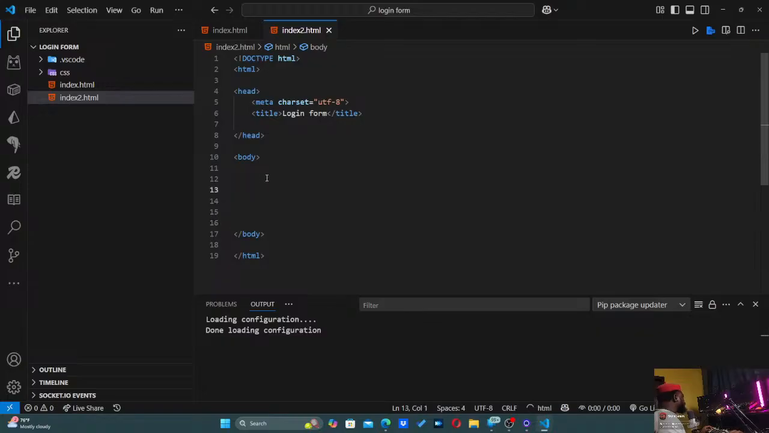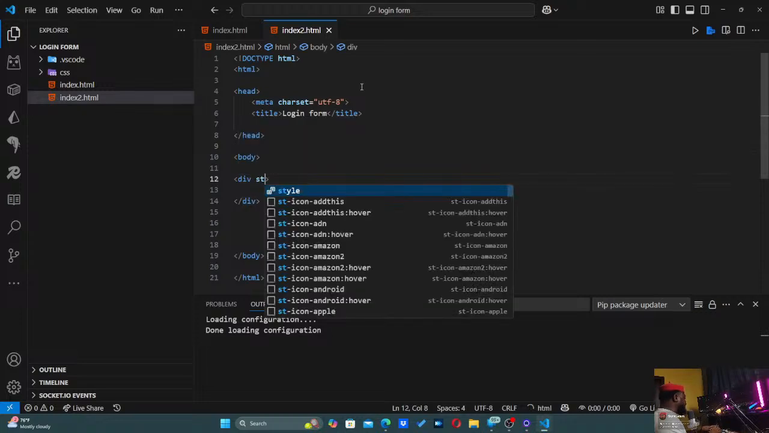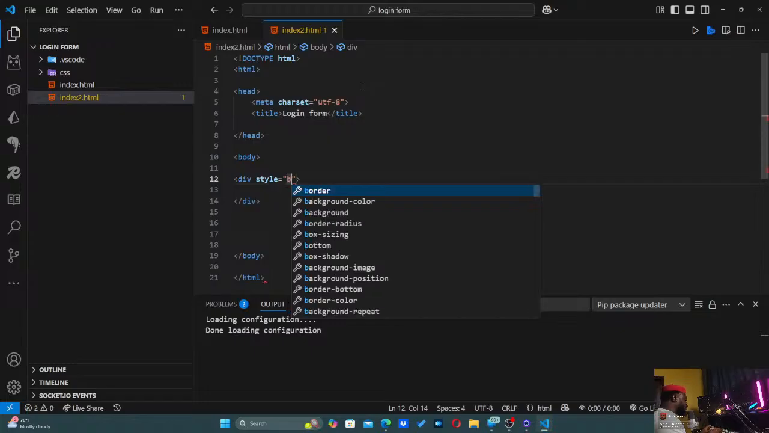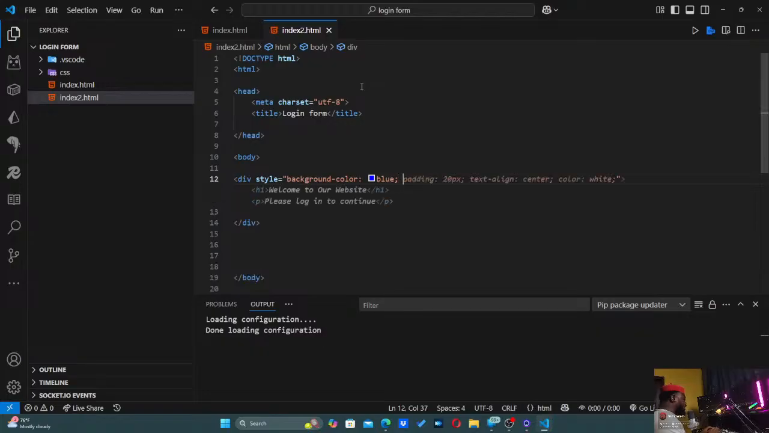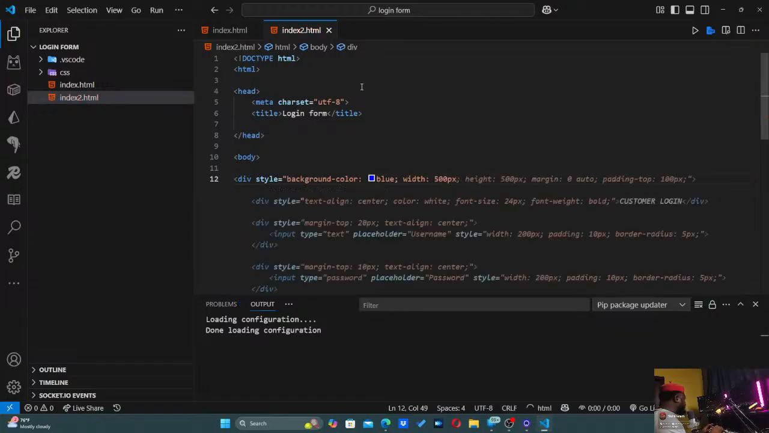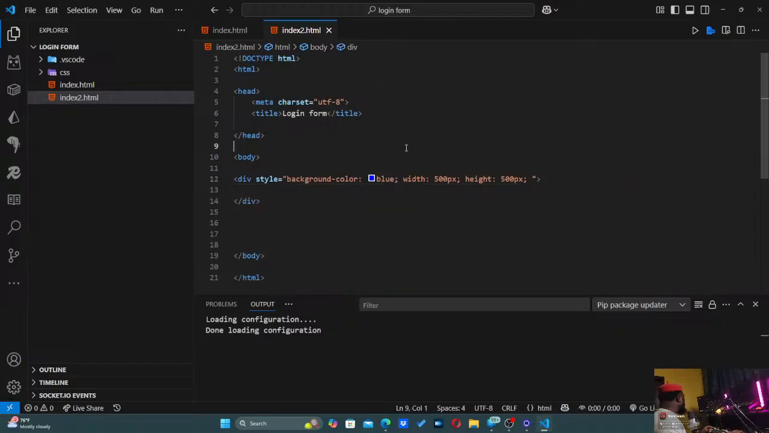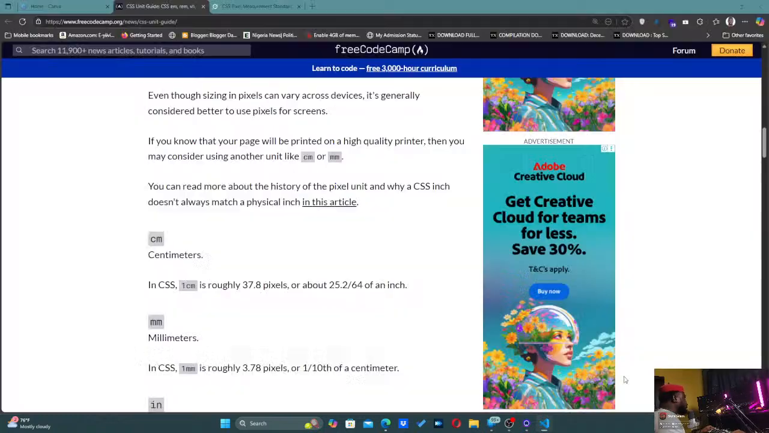So pay attention. Let me have a div. I'm going to write inline CSS on it straight. I'm going to say background color should be blue, width should be 500 pixel. It's pixel, I want to show you. Height should be 500 pixel. I think that's basically what I need. So let me go live and see what it looks like.